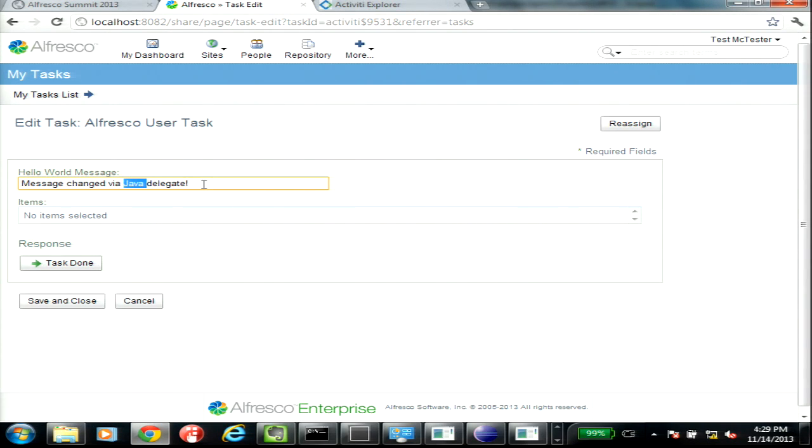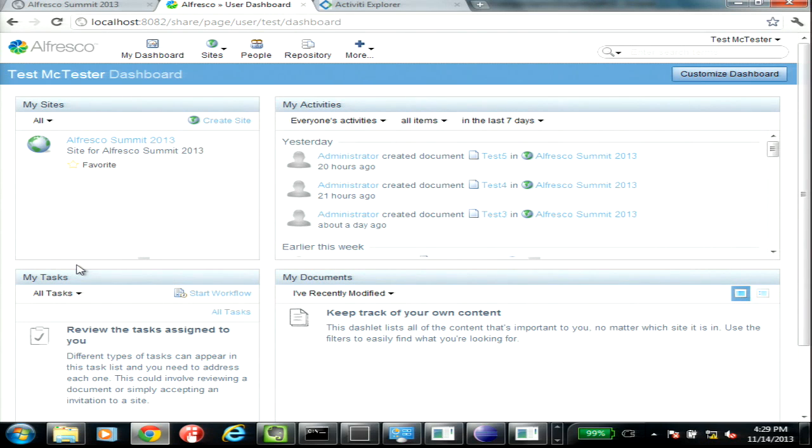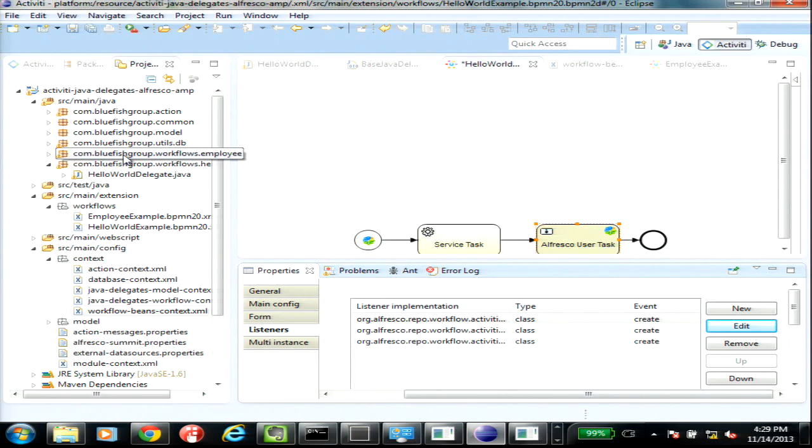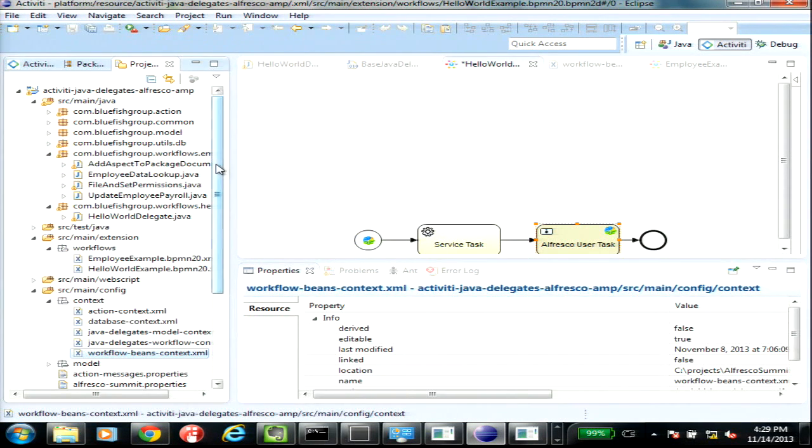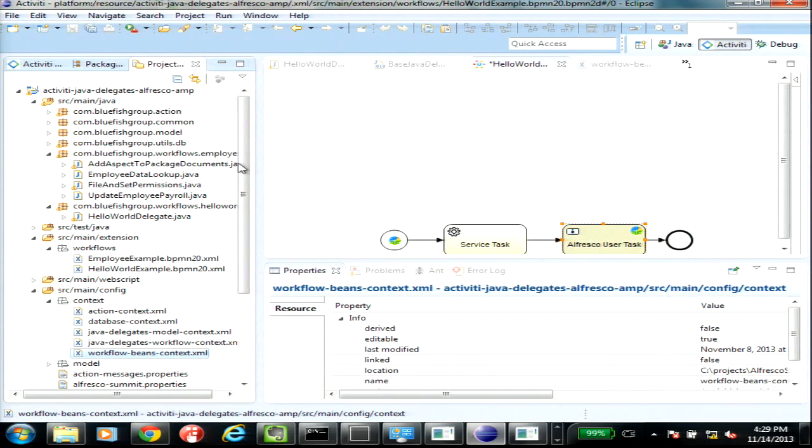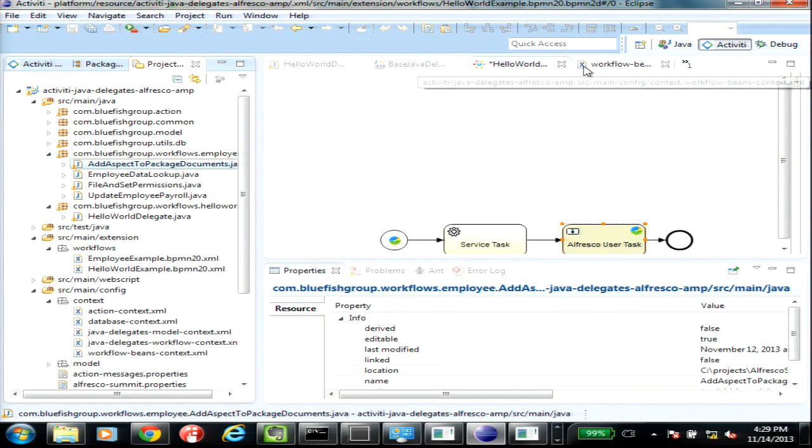It's been changed programmatically. It's a pretty simple example, but it provides all the goodness of setting all this stuff up, and with that you can really start to work on your own stuff. Now I want to show the employee workflow. It's a little more complicated, but not a whole lot. I've set up a different package here where I have four different delegates, one of which we use twice. This add aspect to package documents we use twice. So I'm going to show the employee workflow.